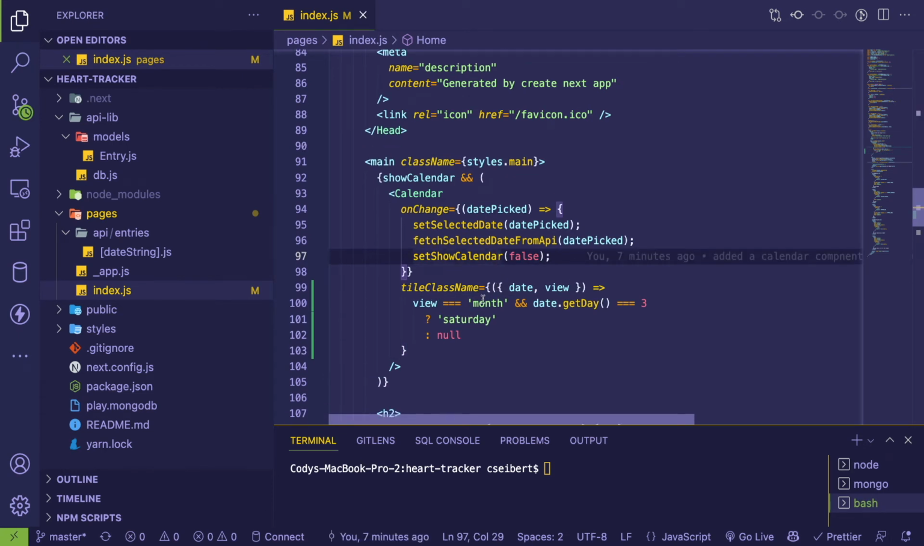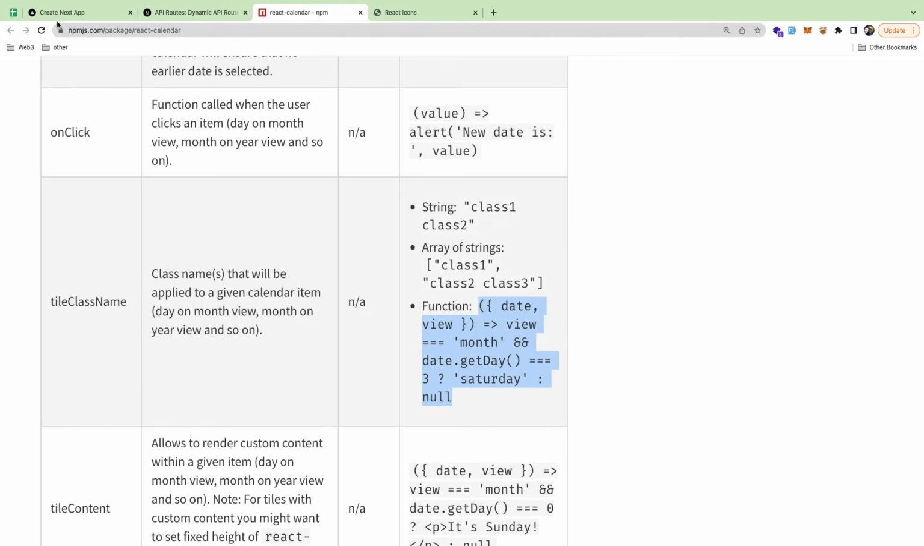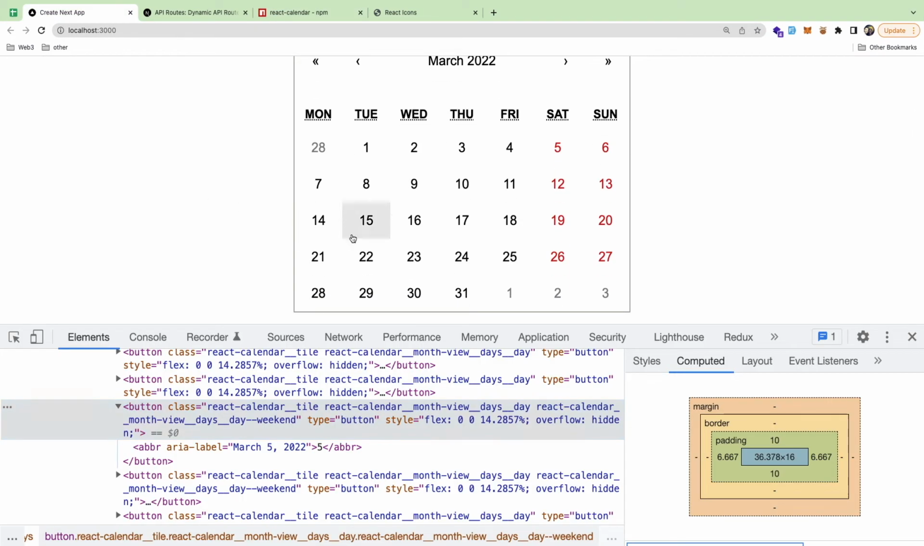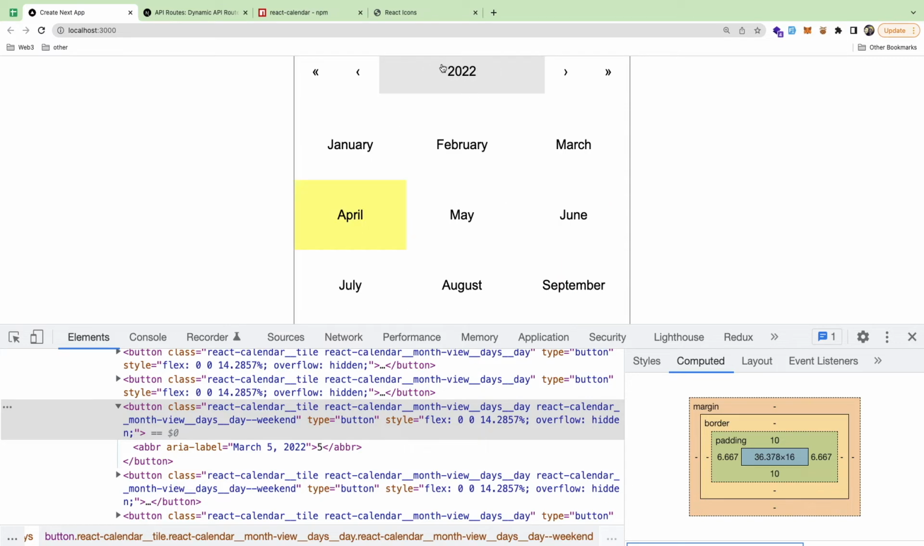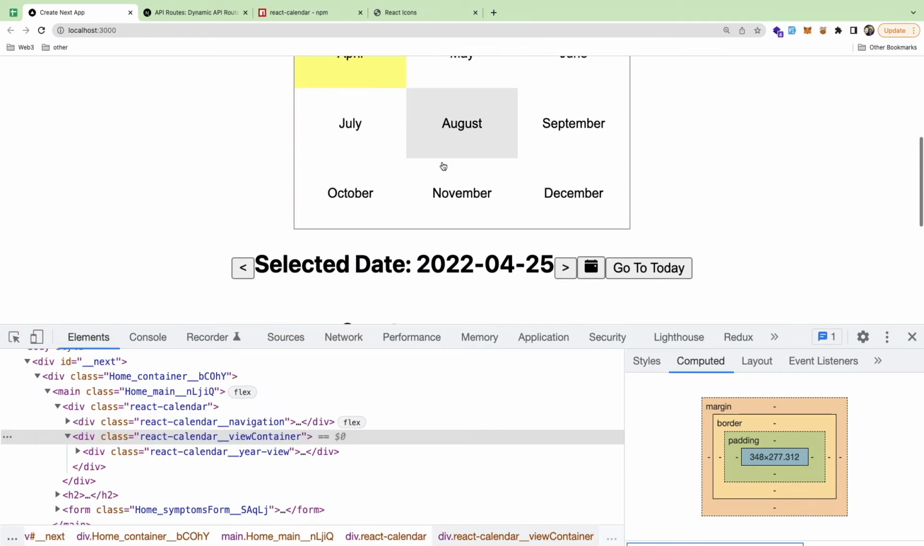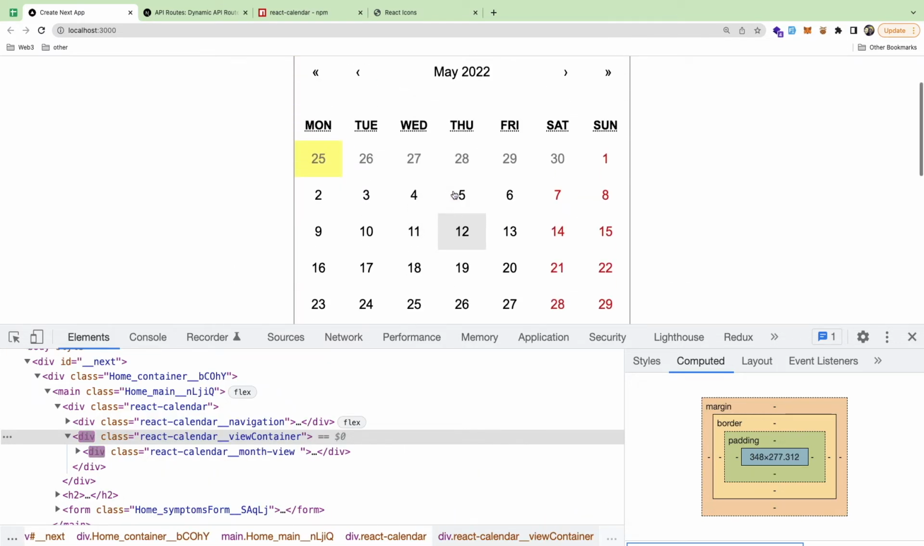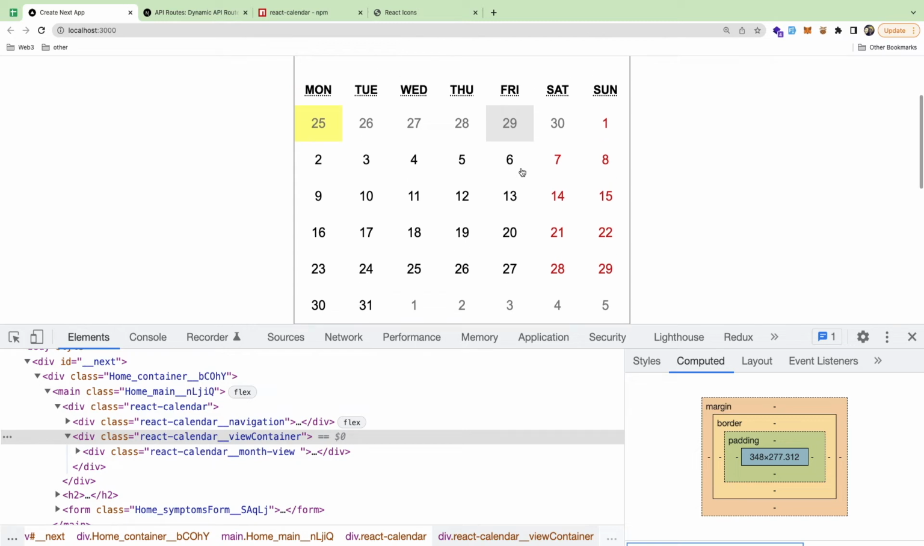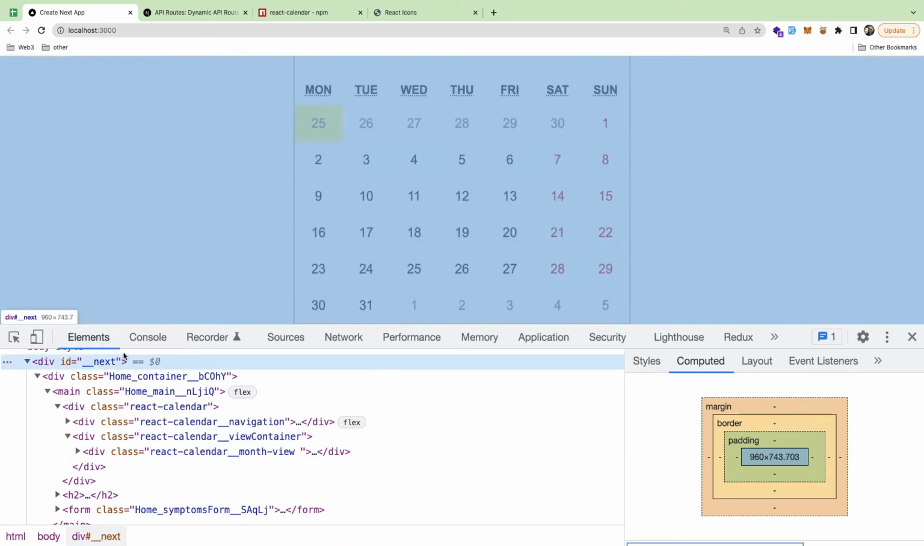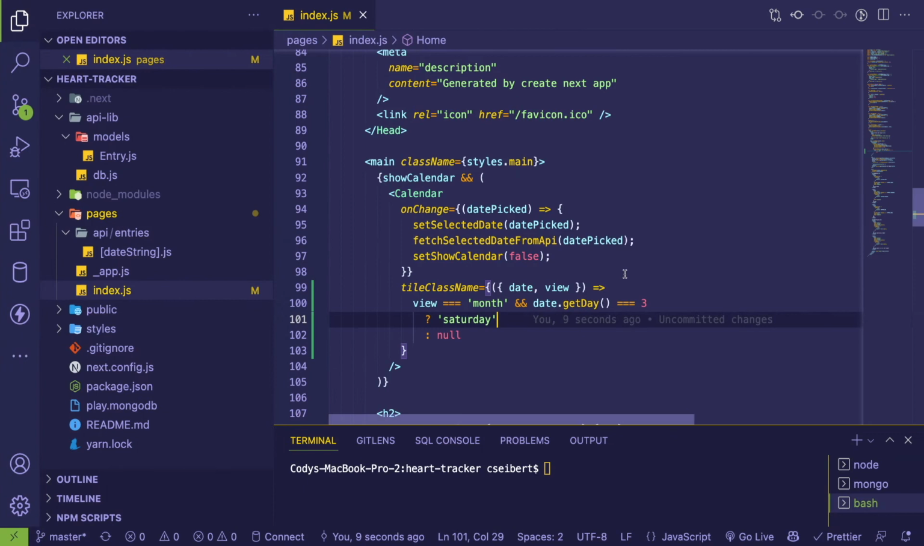This looks like if you're on the month view and you're on day 3, you can give it a class of Saturday. I don't know why they do that as an example. It's kind of strange. But what is the month view they're talking about? All right, I might need to console log some stuff. So what is date? What is view?